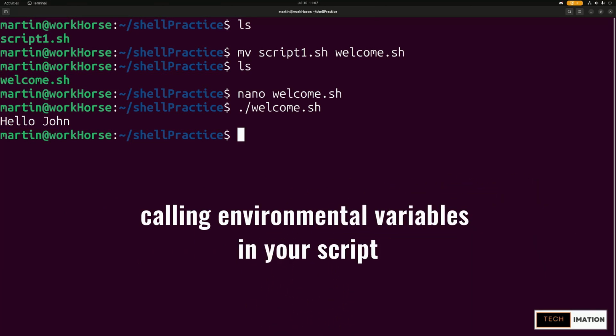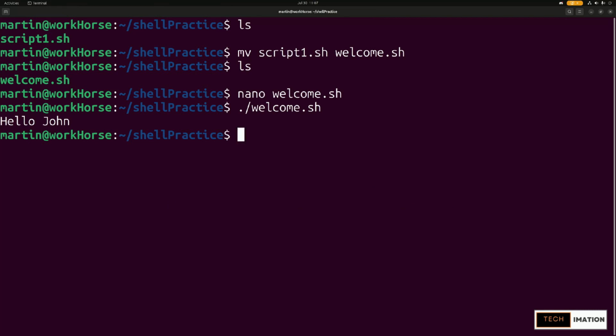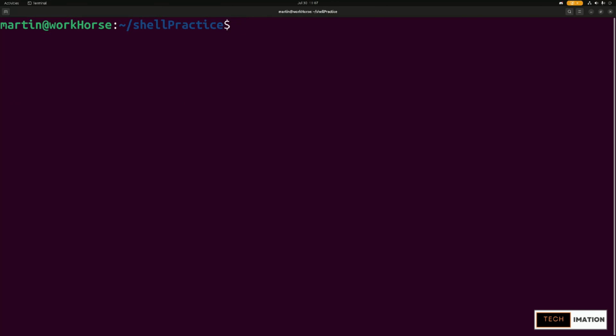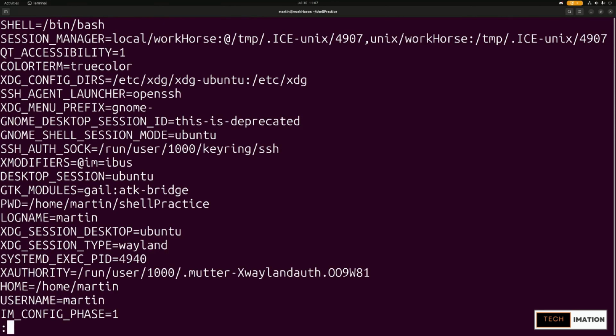Before we move on to the next thing, we're going to look at calling environmental variables in your script. This variable that we just created is a user variable. We created it ourselves. But the Linux system has variables built in, and you can call them whenever you like. You can call them in your scripts. So if I type the letters env, let me pipe it to less so that it doesn't just scroll off the screen. I press enter and I see a host of variables like this one up here.